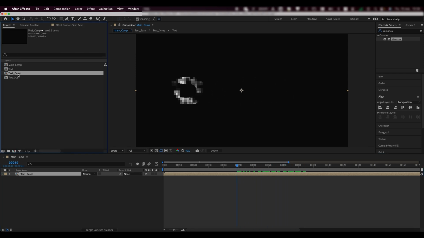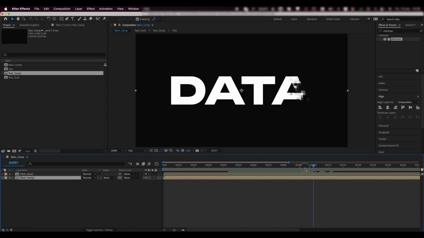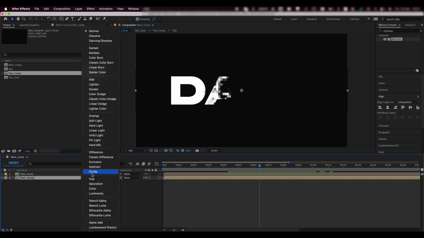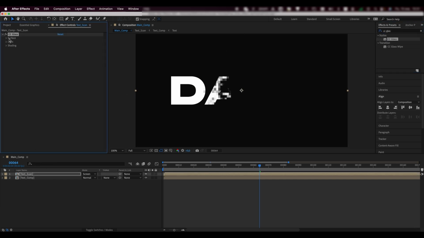Drag the text comp below our text scan comp and select a screen mode for our text scan composition. Add a CC glass effect to the text scan. Open the surface controls and set the property to alpha. Softness to 1. Height to 50. And displacement to 200.